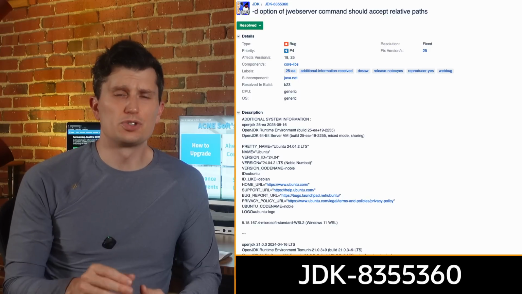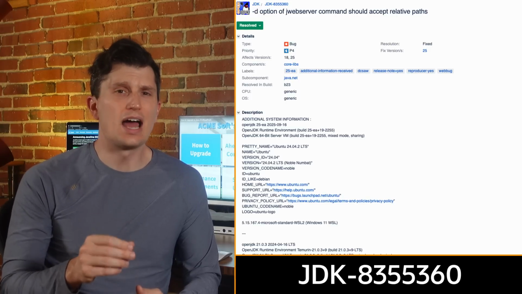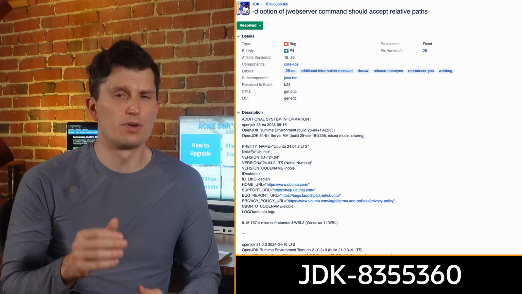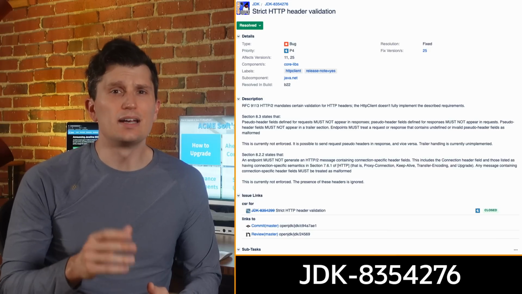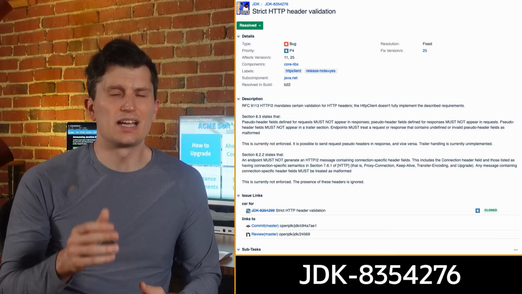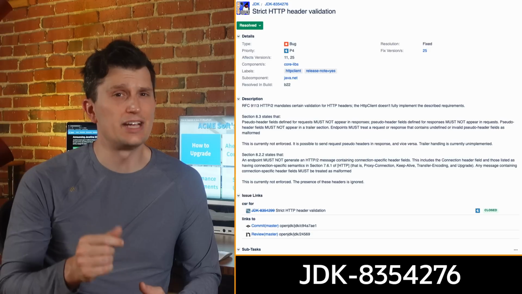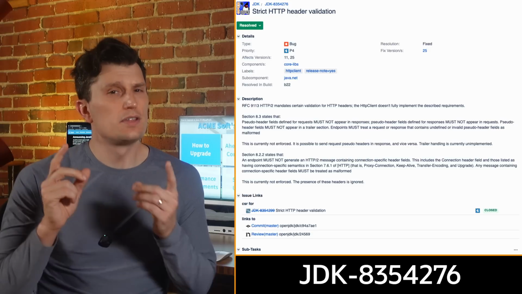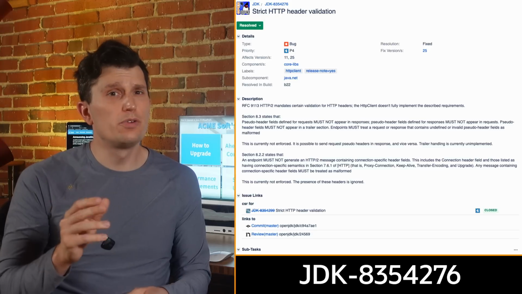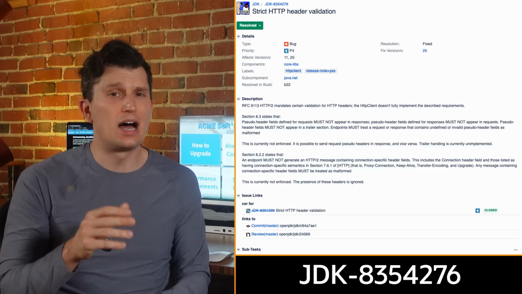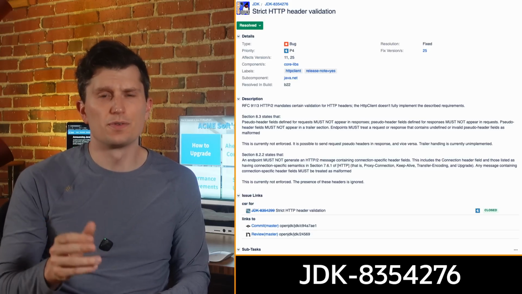The jwebserver tool's -d command line option now accepts directories specified with a relative path. The java.net.http client now rejects HTTP/2 responses that contain header fields prohibited by the HTTP/2 specification. This should be a transparent change to users of the HTTP client API, but could result in new failures when connecting to a non-HTTP/2 compliant server.